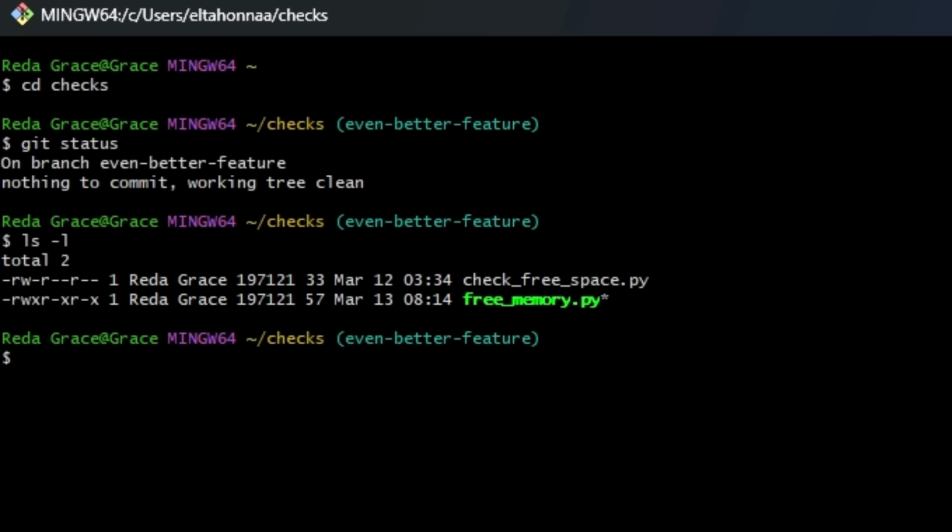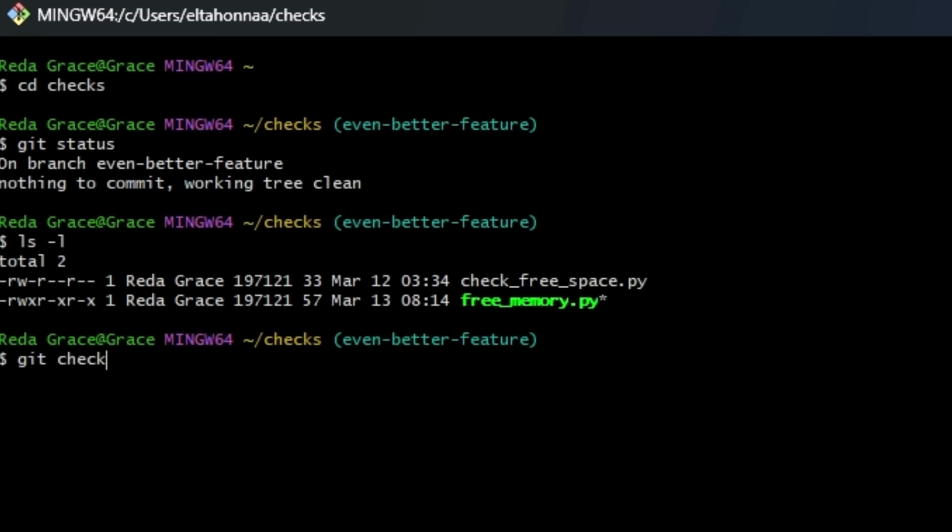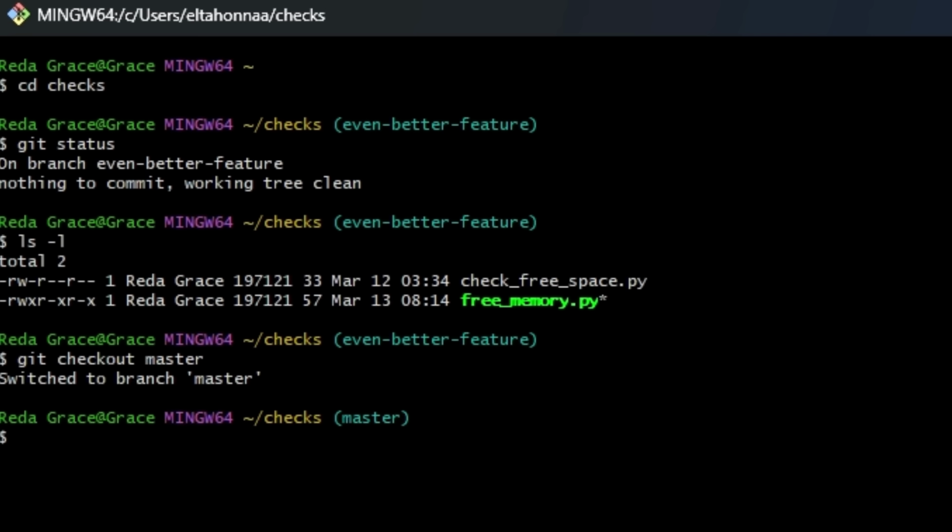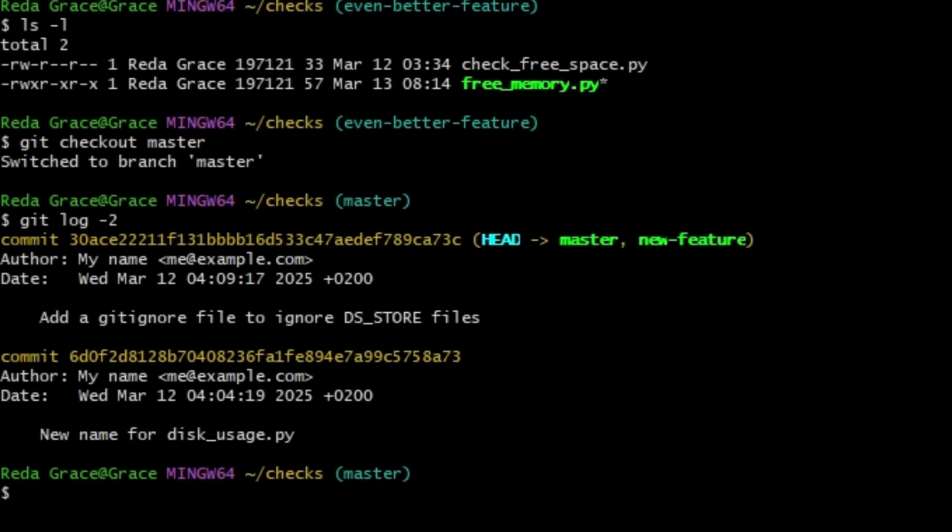Let's now change back to the master branch using git checkout master and then list the latest 2 commits there. When we switch to a different branch using git checkout, under the hood, Git changes where HEAD is pointing. Thanks to this checkout, HEAD went from pointing to the latest commit in the even better feature branch to the most recent commit of the master branch.